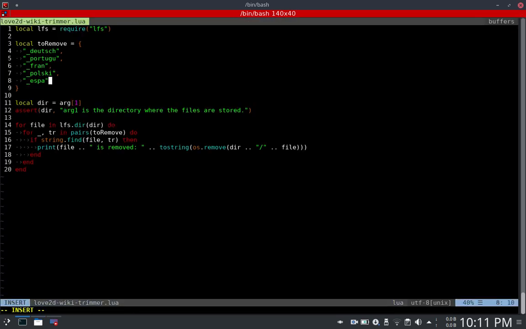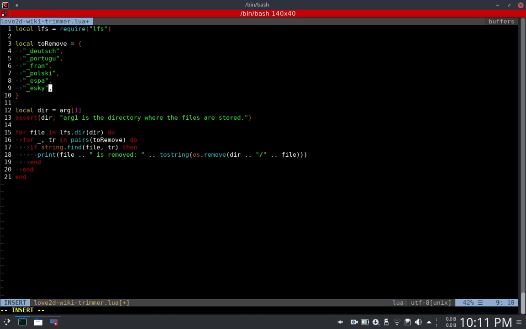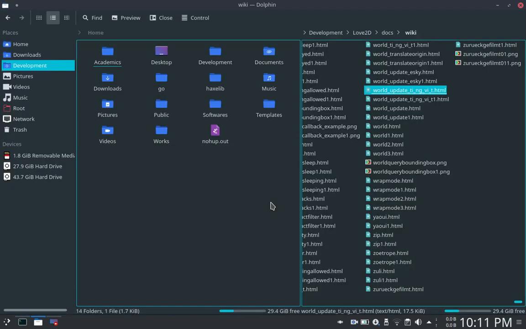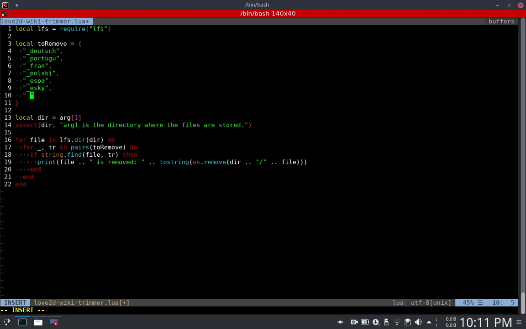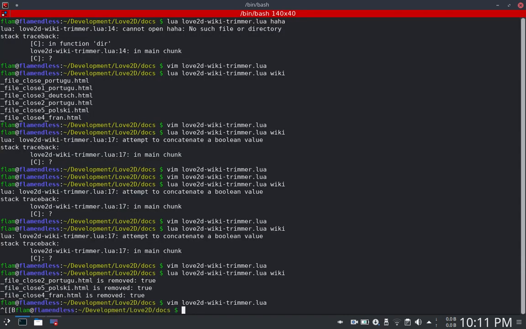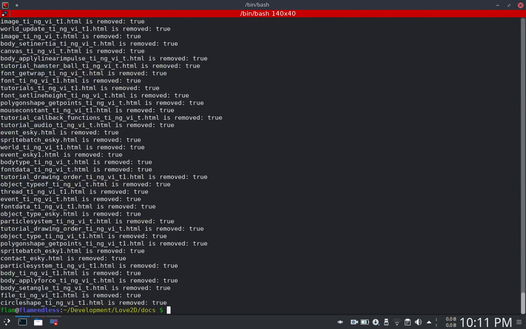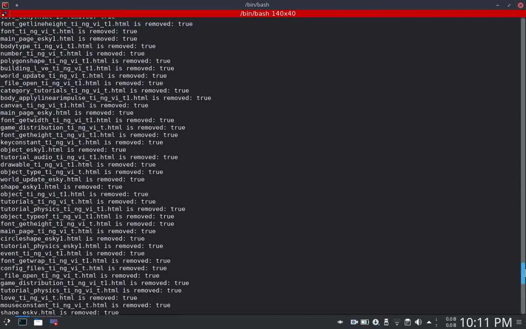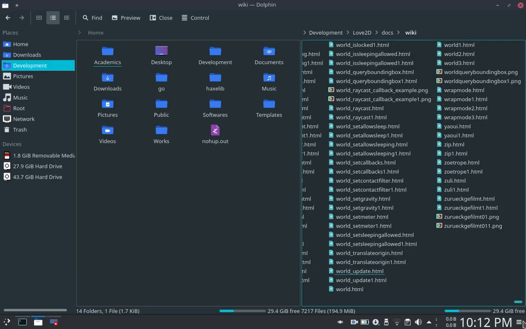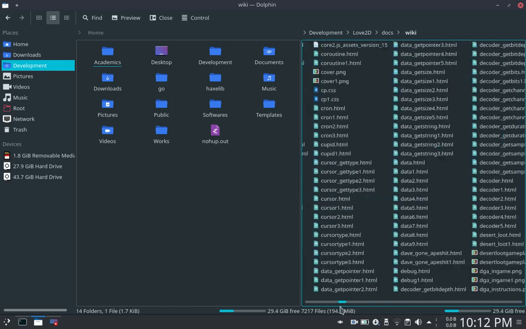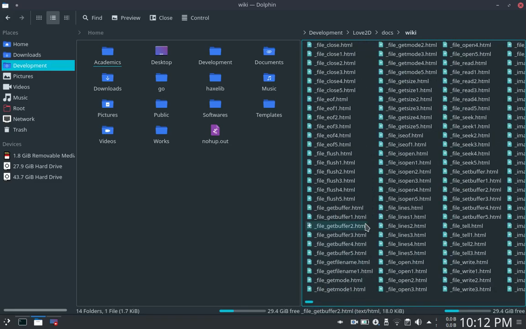We want Slovak, and I don't know what that language is. It's like I'm speaking my native language, which is Tagalog. Okay, so let's run this again. And as you can see, a lot of files now are removed. We have ASCII and so on. Let's clear that. And as you can see, we didn't trim anything, but still that's saved for space saving.